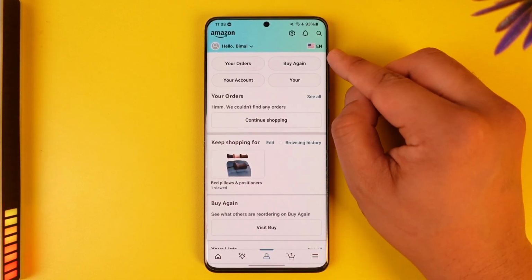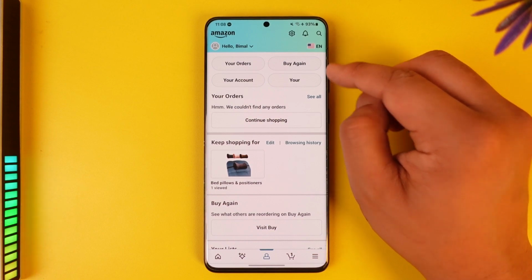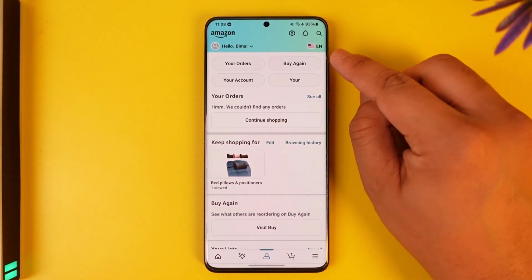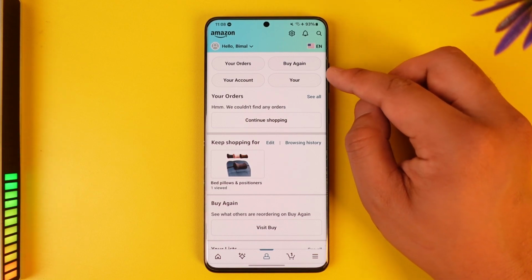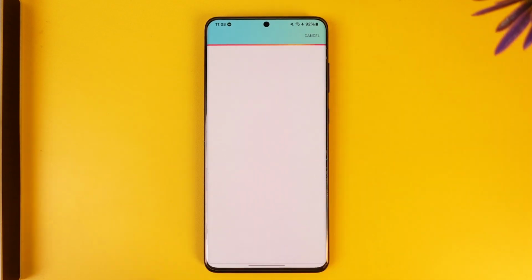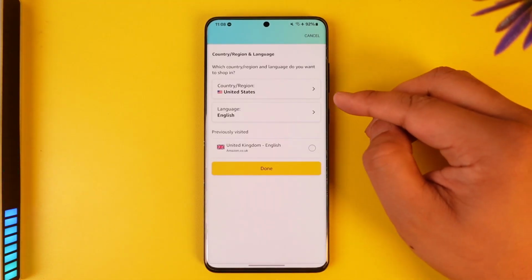Here if you look at the top right hand side, you can see a little flag icon. That flag icon indicates the country you have chosen, and the EN over there represents English, which means the language that you have chosen. So if you want to change both country and language, you can select that particular option there. So currently mine is set to United States.